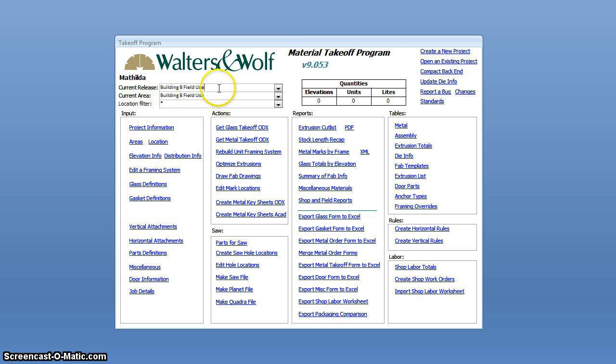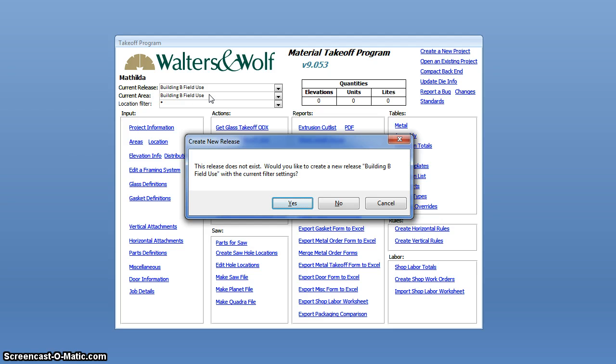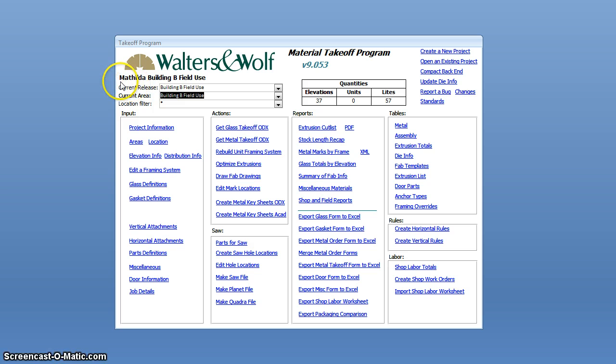Now whatever you type in here as the release, once you click off or hit enter on the keyboard, it'll tell you this release doesn't exist. You want to create a new release called building B field use with the current filter settings. Yes, I do. And now you'll notice that up here at the top where it normally was your job name, it's now called Matilda Building B Field Use, which will show up on all your outputs when you choose this release. This release is also saved here, so if I want to go to it at any time, I can just select it in this drop down, and I can even see what kind of filtering it uses. This is Building B Field Use, star.